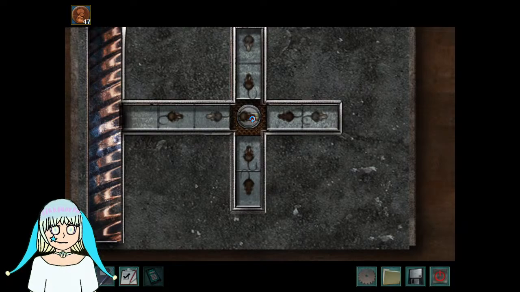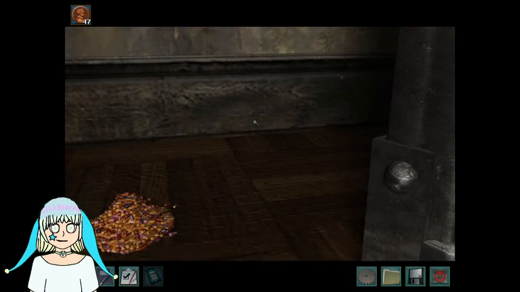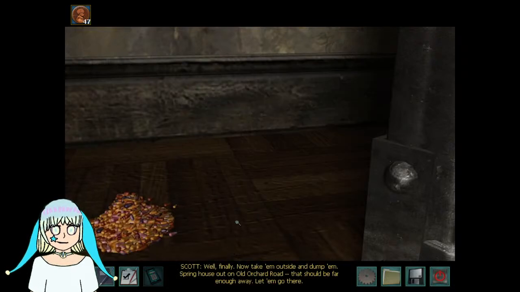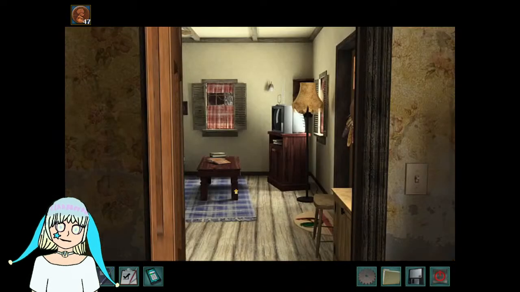Are they done? That should do it. There we go. I got him. Well, finally. Now take them outside and dump them. Spring house out on Old Orchard Road. That should be far enough away. Let them go there. Like, give them a home. Give them a little home to live in.